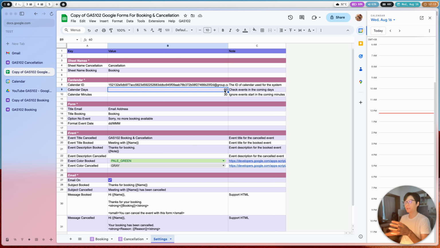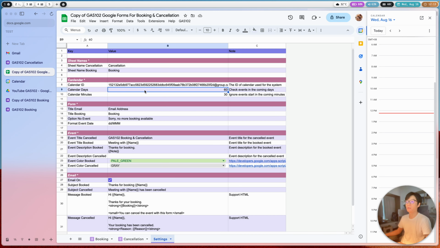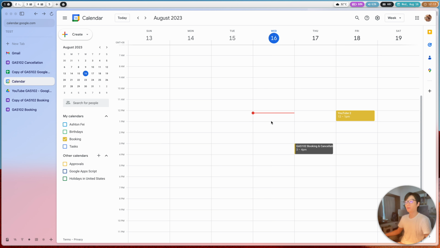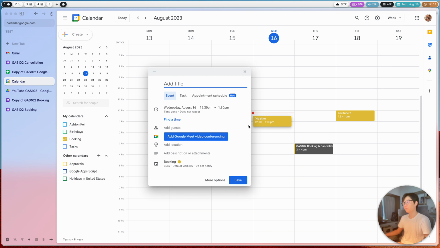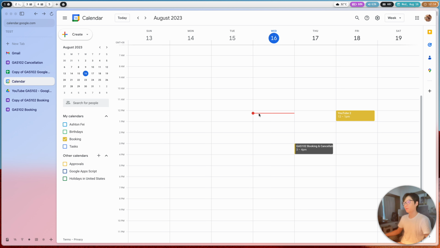So if I put 60 days, that means we are checking the events in your calendar for 60 days. So that means I can have basically showing your calendar in the next 60 days. But you can change the day, maybe 30 days, 15 days, or something like that. And the calendar minutes, so this is basically how many minutes we are trying to start from. So right now, because maybe in your calendar, if I create an event here, so this event is ignored because we have a 30 minutes. So basically we are checking the time.